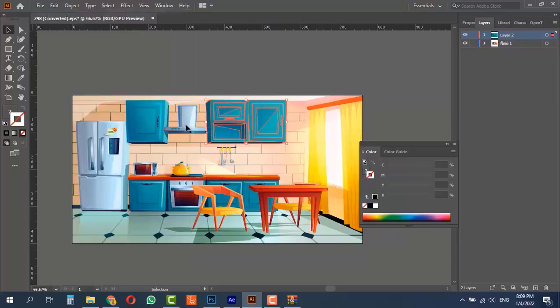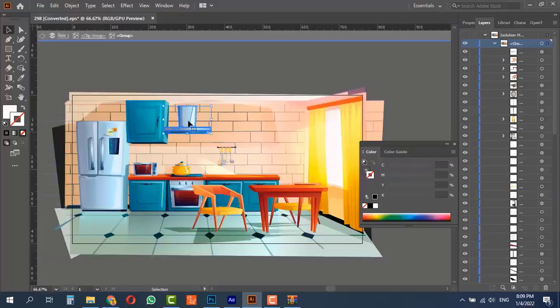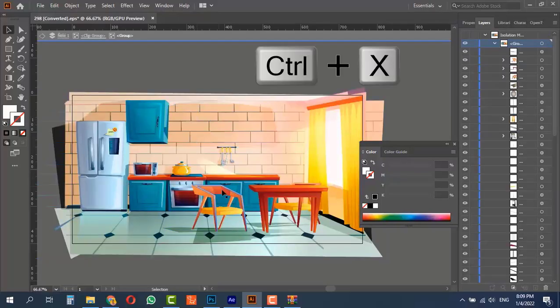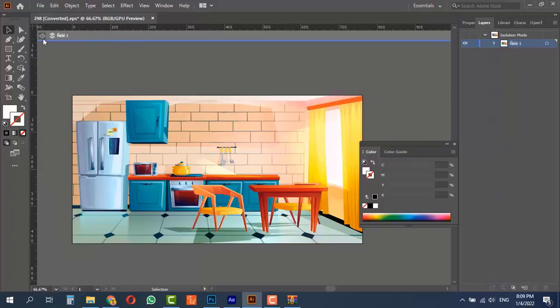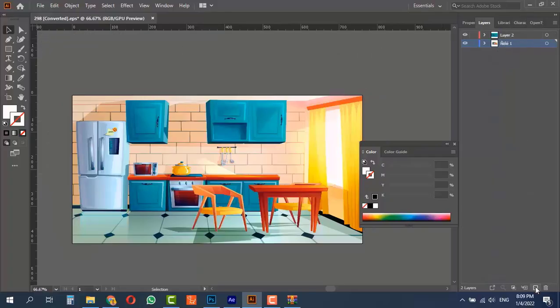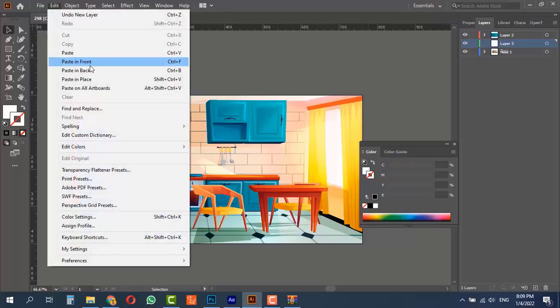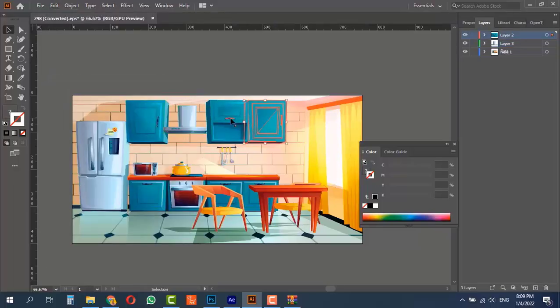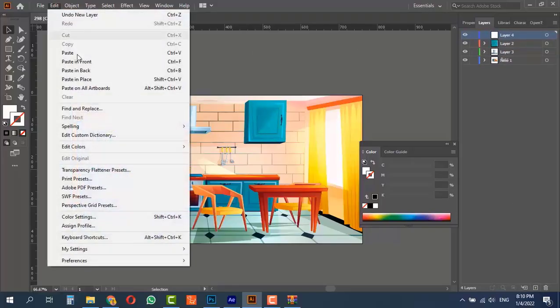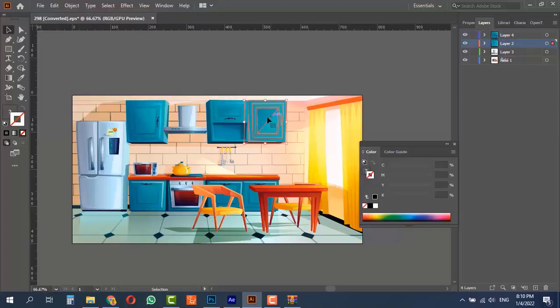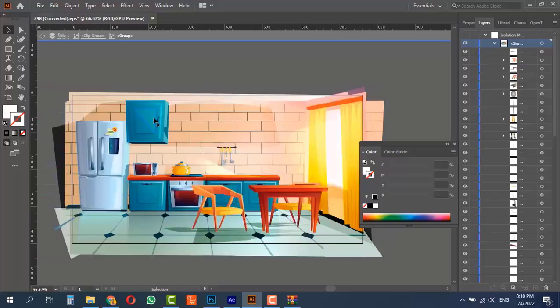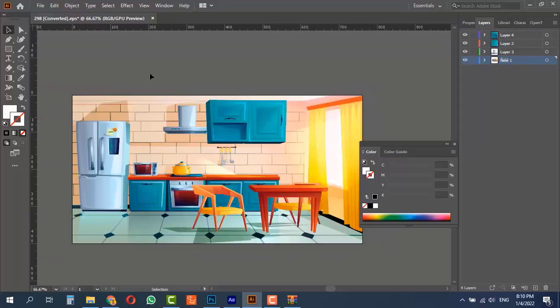This must be done for all layers. I mean for any layer you want to animate. I double click on the hood, then I hold Ctrl X. Back to the first layer, create a new layer, and finally paste in place. You can apart this one too. Ctrl X, a new layer, and paste in place. They have their layers now. This must be done for the whole file. Put each in a separate layer.